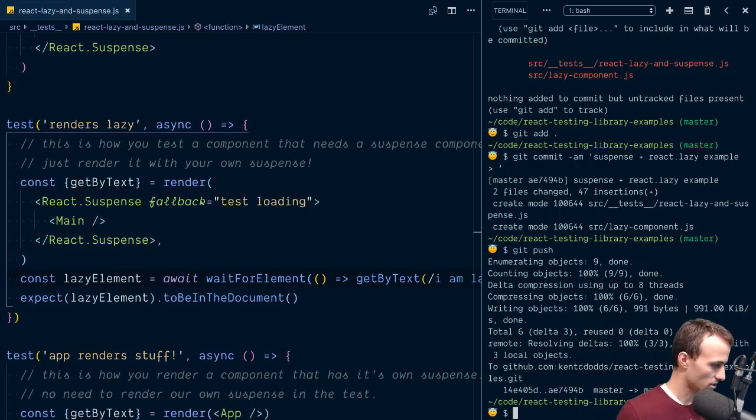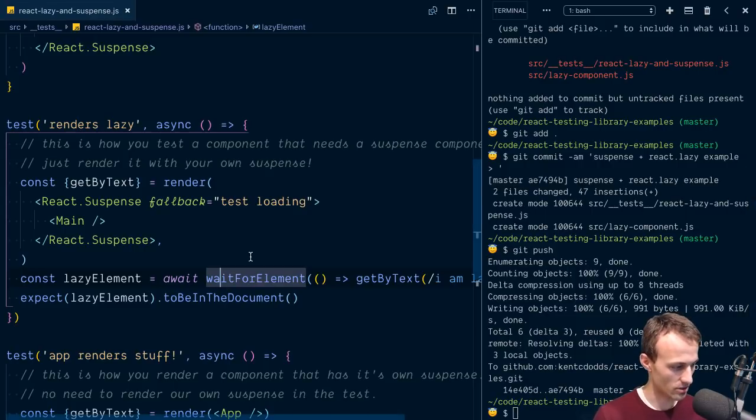What is wait actually doing? Does it make sense to wrap getBy text and other helpers in a wait for element? Thumbs up. Okay, so I think I answered that question of what wait is actually doing. So hopefully that helps.